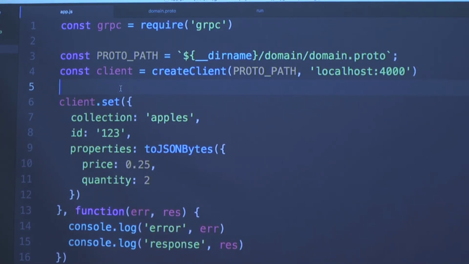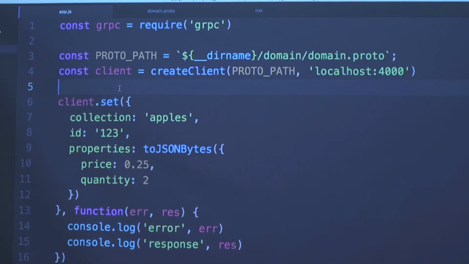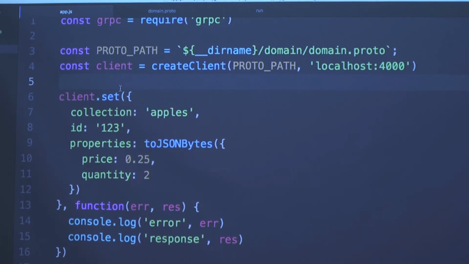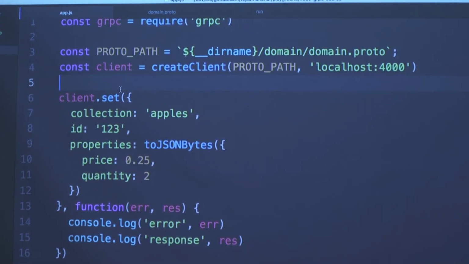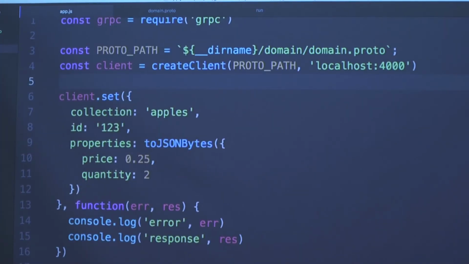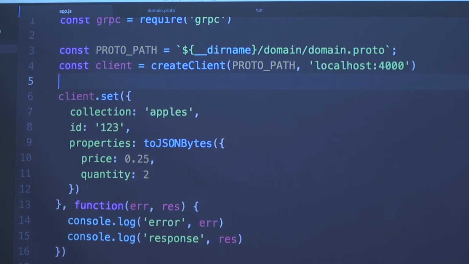And then the other thing is that it actually builds the client dynamically after parsing the protobuf. So that's what we're doing here. When you do create client, you pass it a URL where the server actually lives and the path to the protobuf file, and it builds a client on the fly. That client has all the functions defined that are actually in the protobuf file. So in this example, it has a set function defined, and it can take an object with all those properties.